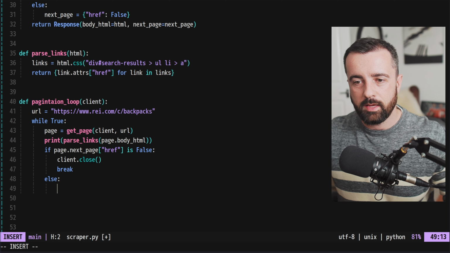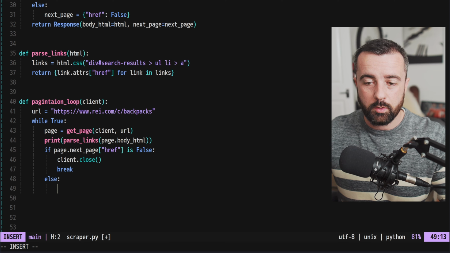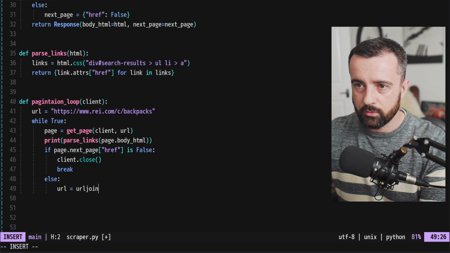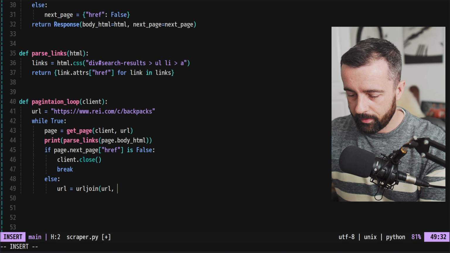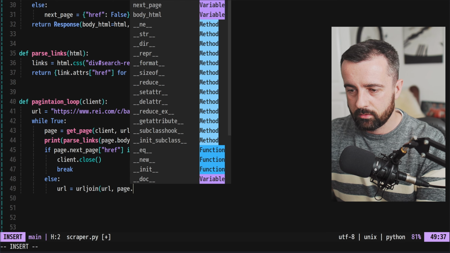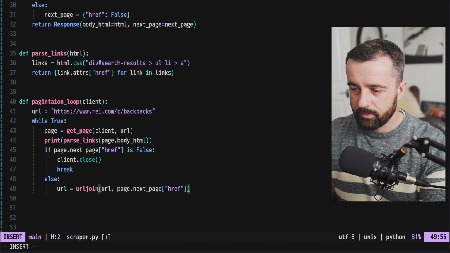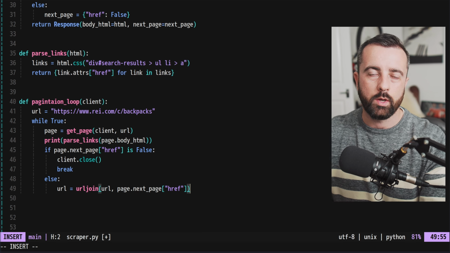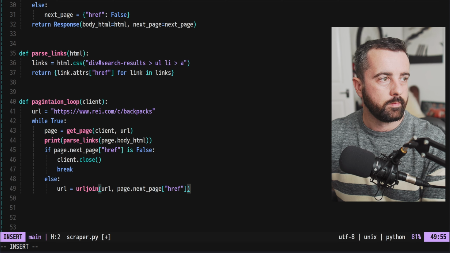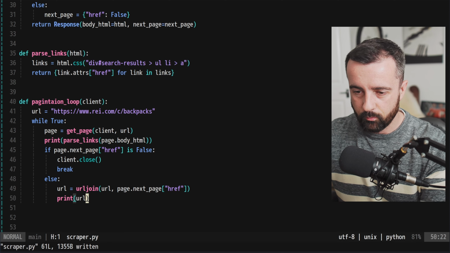We want to construct a new URL that we can then take back up to the top of our loop, essentially to go to the next page. So we say URL is equal to URL join, and we give it the URL and the next page, page.nextPage, and the href here, like so. This is basically going to add in that query parameter, the question mark page is equal to, every time we go through. And so we can see this, I'll print out the new URL at the bottom every time we go through.